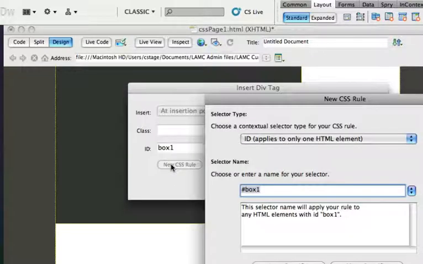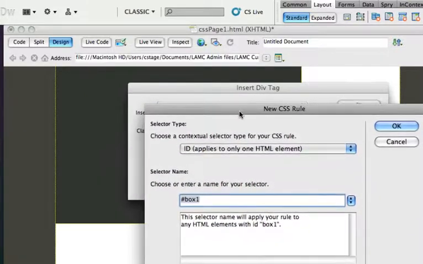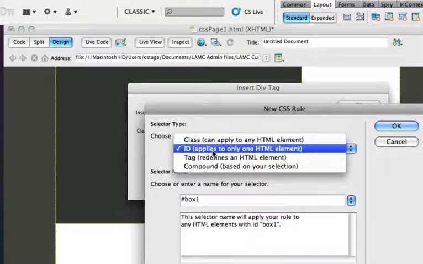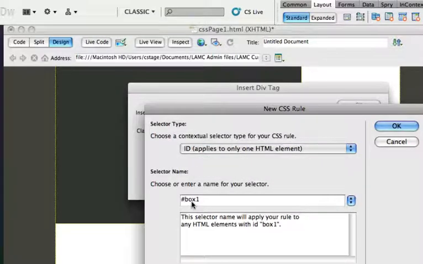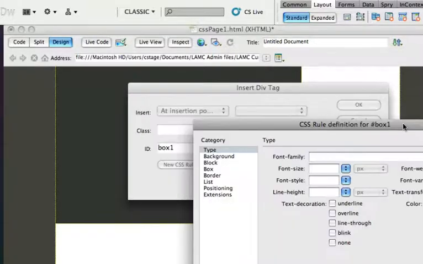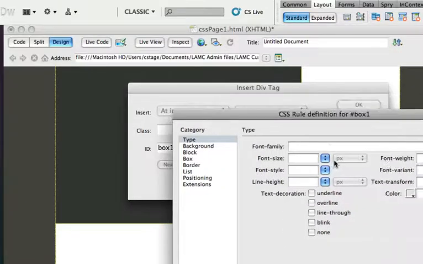So I'm going to click here. The next panel that comes up, I'm just going to click OK. This is just Dreamweaver saying, are you sure you want to make an ID or do you want to make a class? What do you want to make? I do want to make an ID here, so I'm going to click OK. And then I get my rules definition box that I was just in for my content box, but now I'm in it for my Box 1.